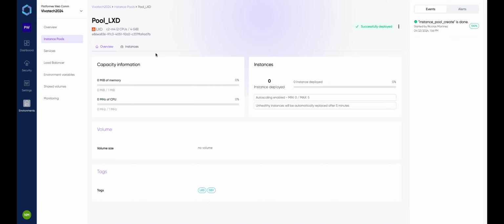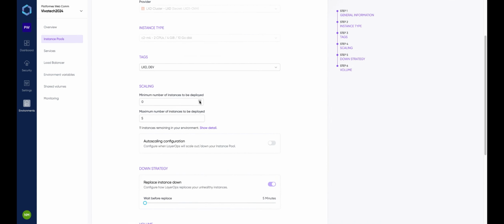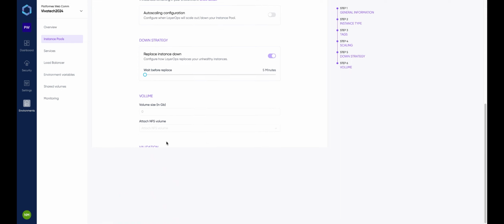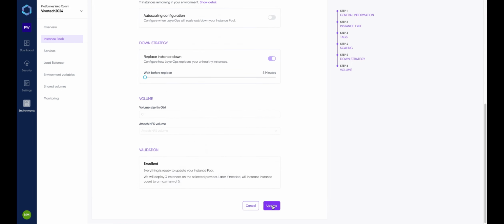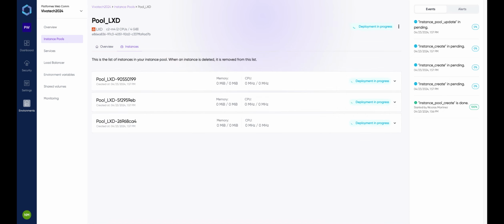On our LXD instance pool, which we had set to 0, let's see how we can modify the various options at any time, for example, force the creation of 3 LXD instances. And that's it. How to create 3 LXD instances in under 2 minutes.